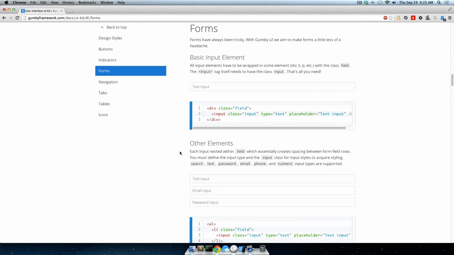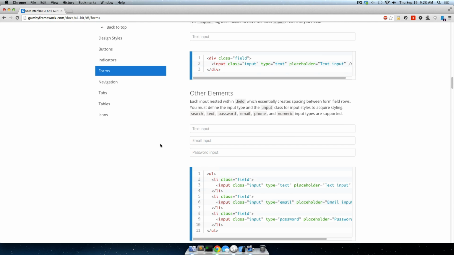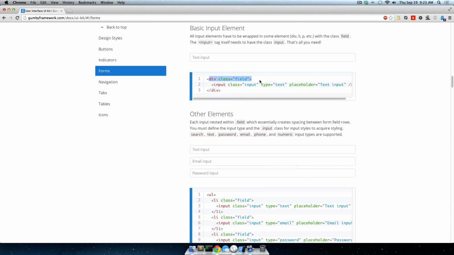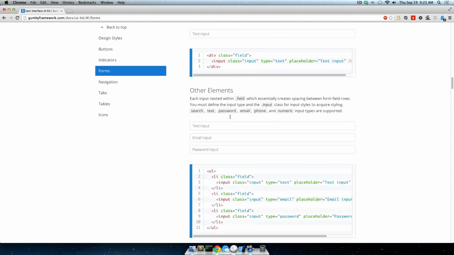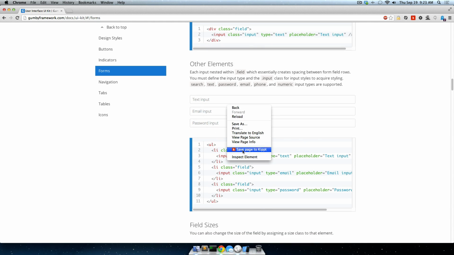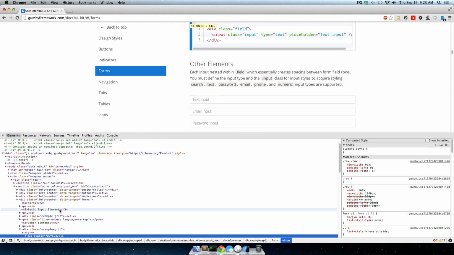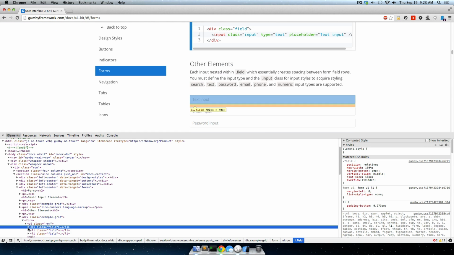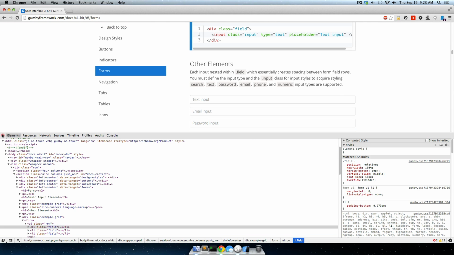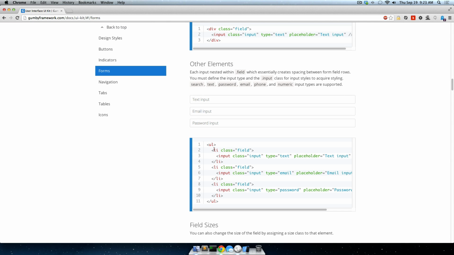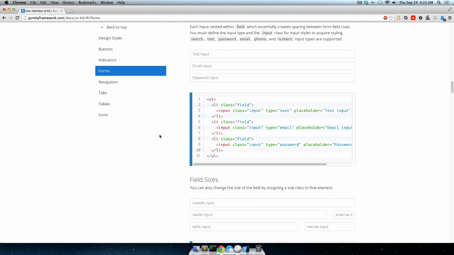It's got some pretty form stuff. With your forms, you need to wrap them in an element with a class of field, like each input. Maybe not each input, but let's see. Yeah, you need to wrap things with an element with the class of field.